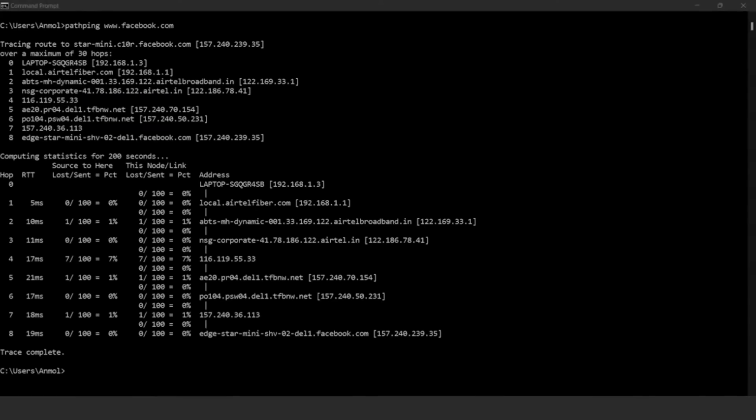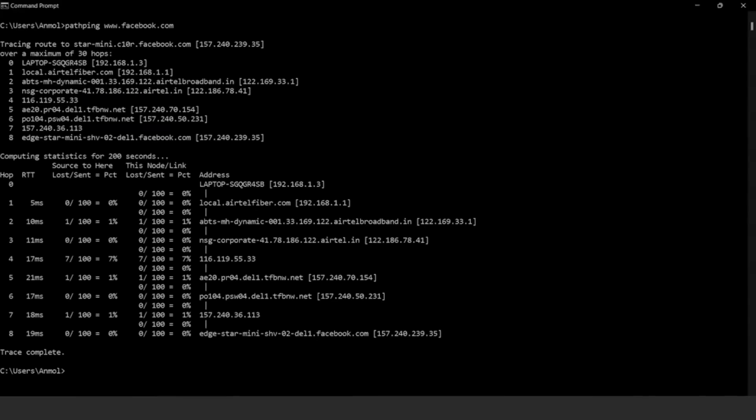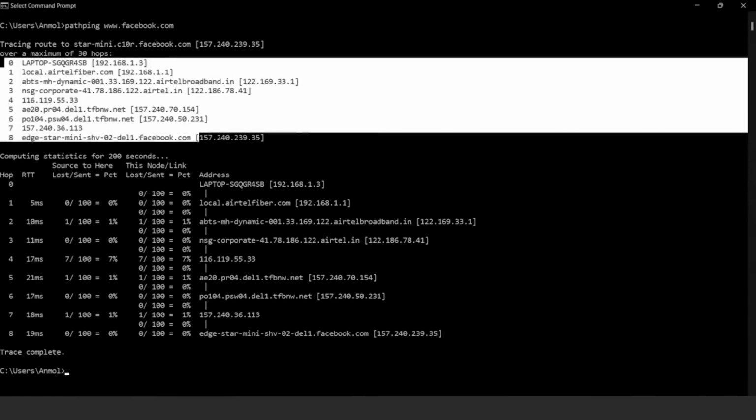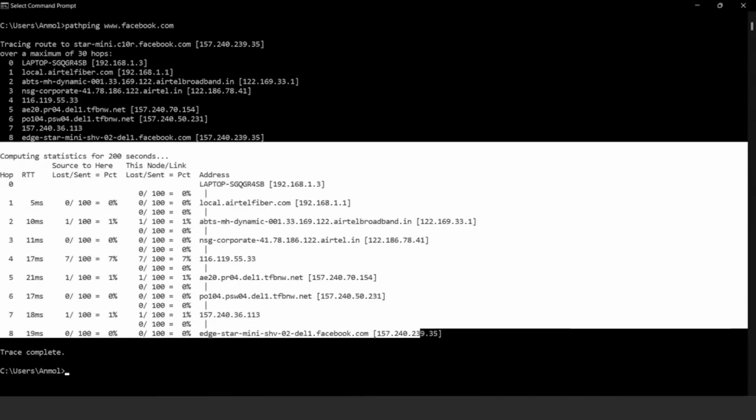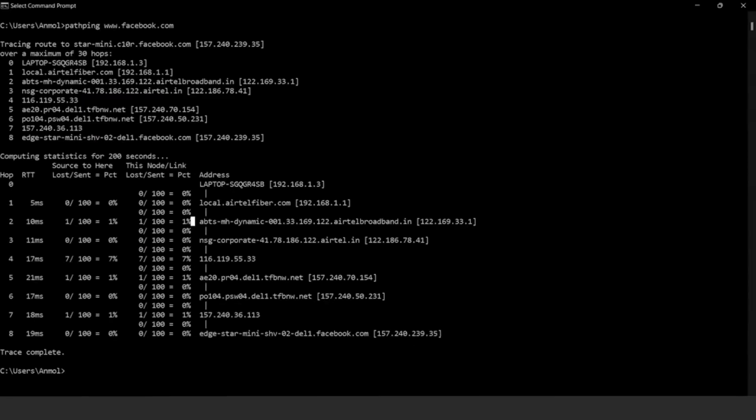After the execution of the command, this is the whole result that we receive on a window. These eight represent the path, and the statistics represent the loss at each point of IP address during its transmission over the channel.